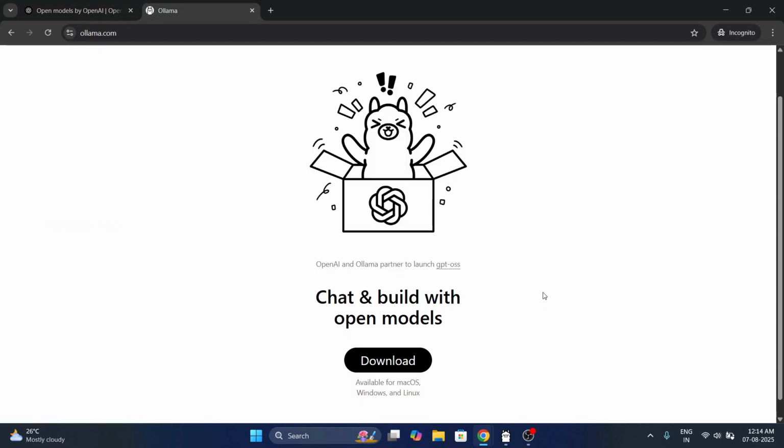Now you go to Ollama.com. So what is this Ollama? Ollama is a locally deployed AI model runner designed to allow users to download and execute large language models directly on their personal computers. It supports Mac and Windows.